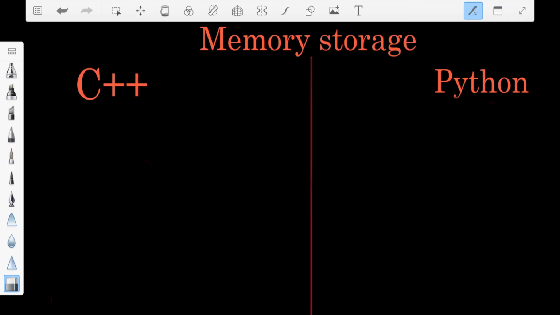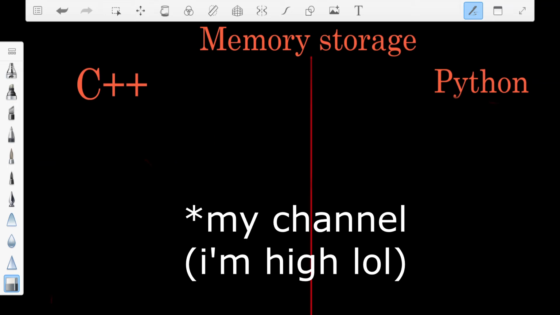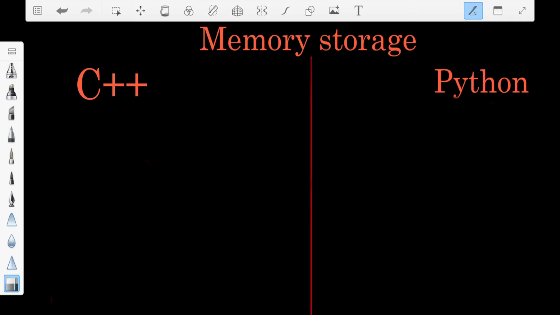Hello and welcome guys to triker112, and today we'll be learning how variables are stored in the memory in C++ versus in Python. And one more thing, you might have wondered how we can change the type of data we store in a variable in Python, and it doesn't give an error, but it does give an error in C++. So we'll also be learning why that happens.